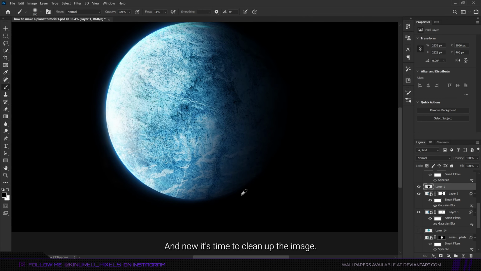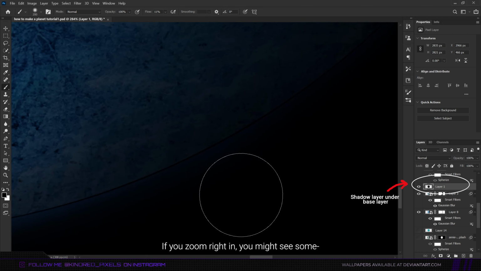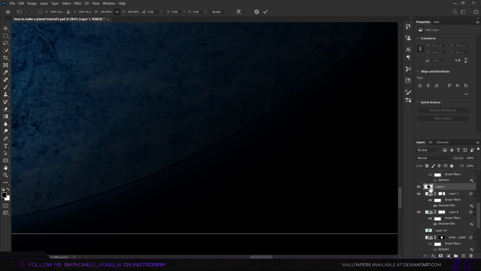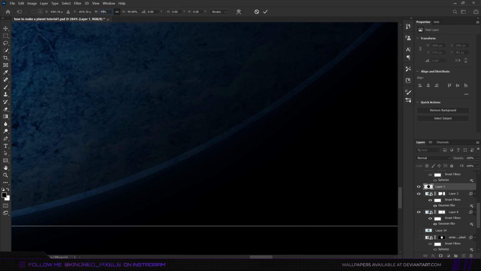And now it's time to clean up the image. If you zoom right in, you might see some imperfections and misalignments. This black outline that you see here isn't supposed to show like this, and it's from the black circle under the main layer. So in order to align it with the main layer, I transformed it by reducing its size by 0.2%.